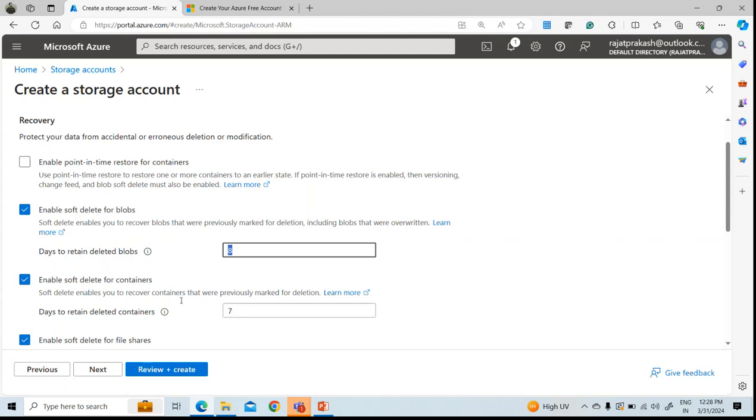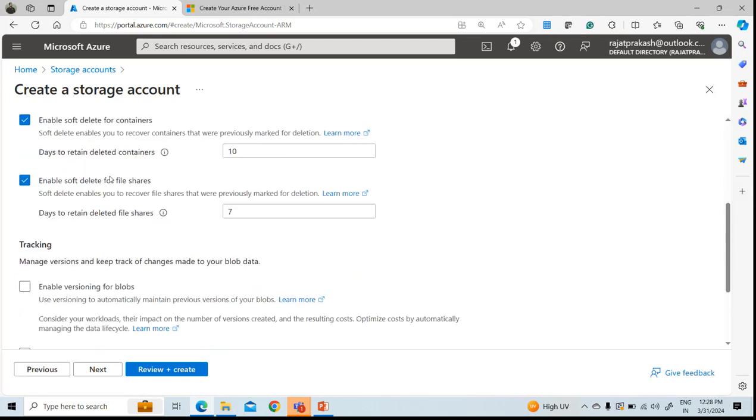Similarly, for any data present under the container, if I type 10 here, it means that today I'm deleting that data, and within the next 10 days I can get my data back. Okay. That is called soft delete. See, soft delete for container, soft delete for blob, like that. If you go down, there are multiple things, like soft delete for file share. Whatever data is present under these, if you want to get it back, let's suppose today your colleague mistakenly deleted that data, you can get it back just by enabling this option.